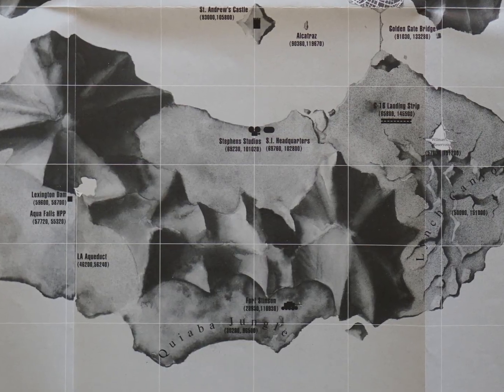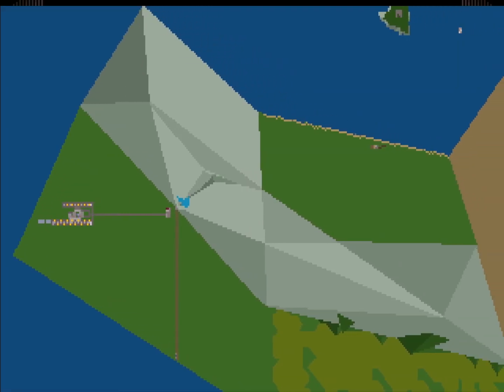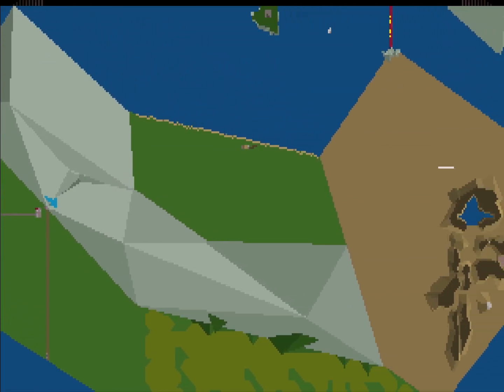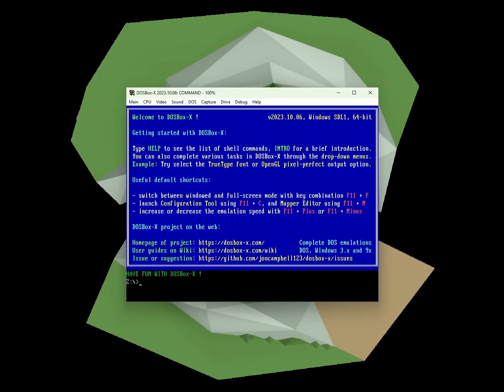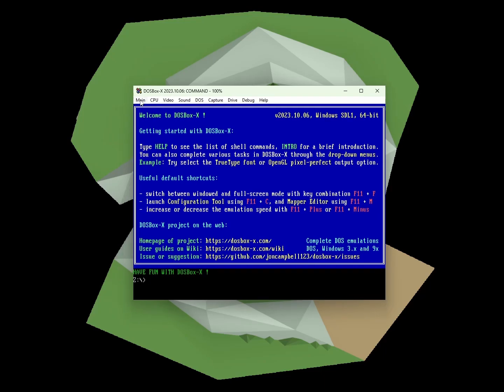I'm going to show you all kinds of different places you can go and just explore on the island, as well as sets to make movies. So I'm going to be using DOSBox X. If you have not used this, this is a great way to get Stunt Island running. It's really easy to use.